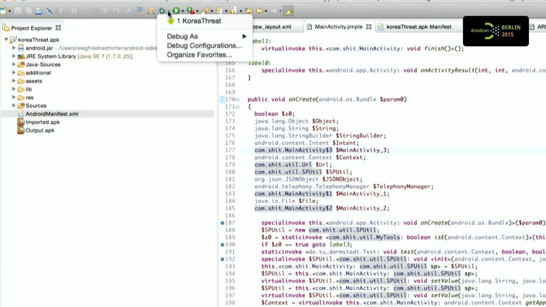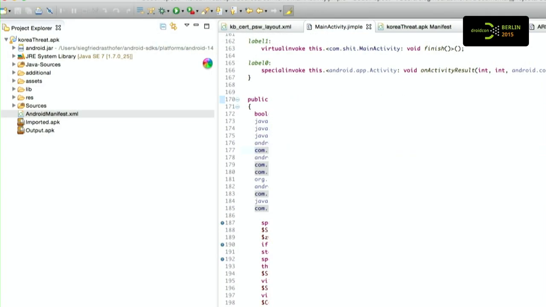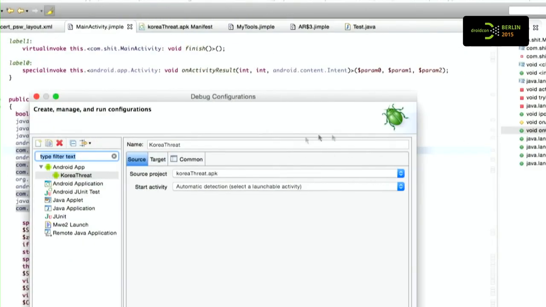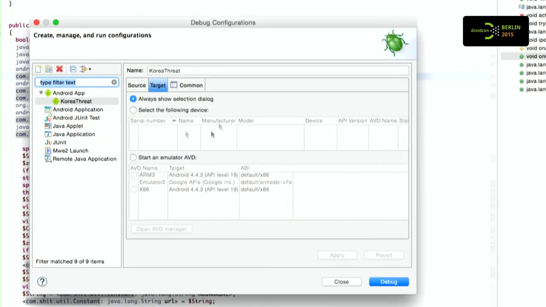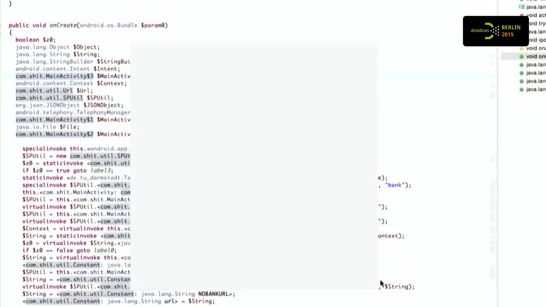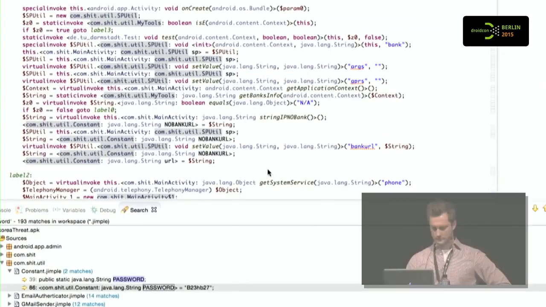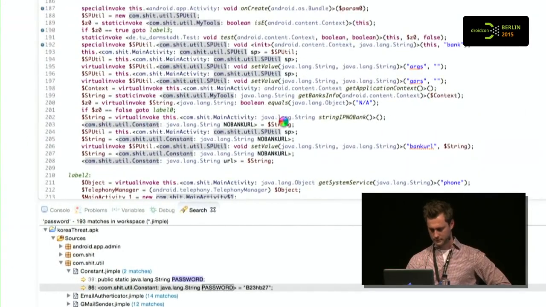When you do debugging, debug configuration, nothing special, just for completeness. Here, basically, you define a new app. Then you define the APK or your project, and it automatically tries to get the launchable activity. If it's not the case, you can pick another one. Then for the target, and so on and so forth. And then you click debug. And I hope it works.